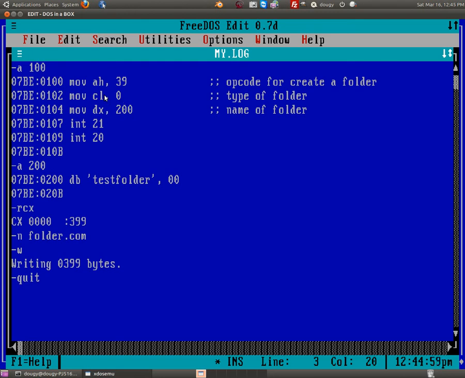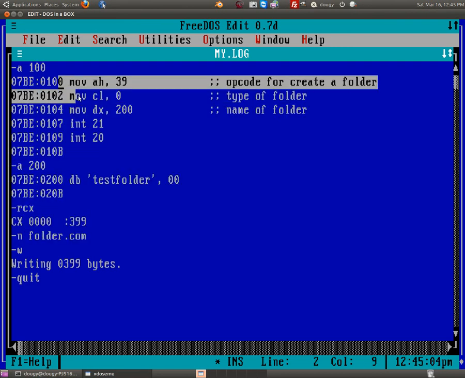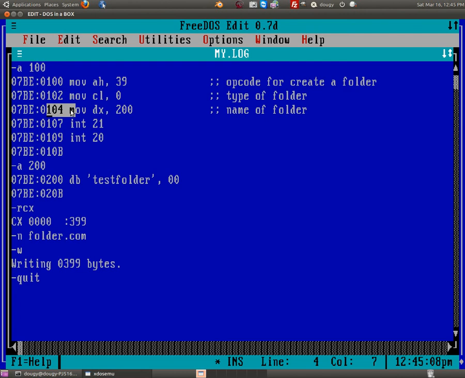Then you will see here address 104, because our machine reads on a line. At address 104, we moved into the DX register, and again we used the whole DX register. We didn't use DL or DH, which you can do, but we used the whole DX register for this address location. So we moved the address location of the string into that register, and that was what we wanted to name our folder.